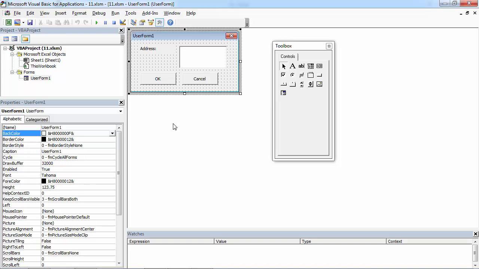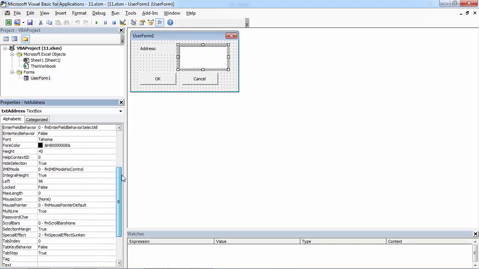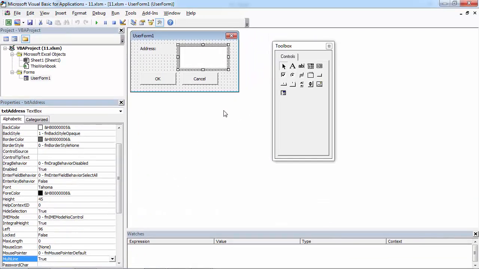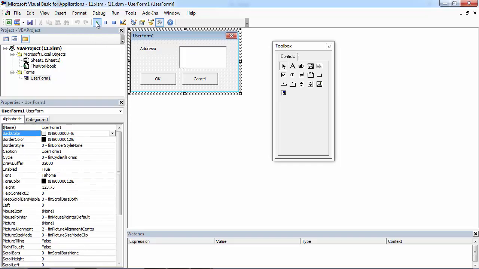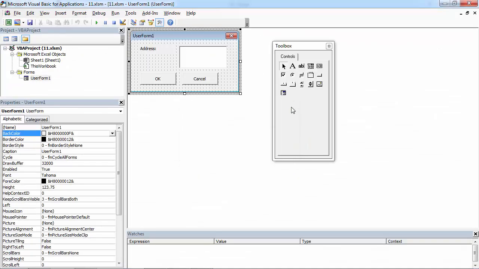In the previous video, we learned how to wrap text in the text box. We changed a property called multiline from false to true. There is another thing we can do. At the moment, when we type any text and hit enter, the cursor does not go to the next line. So we can change this behavior as well.